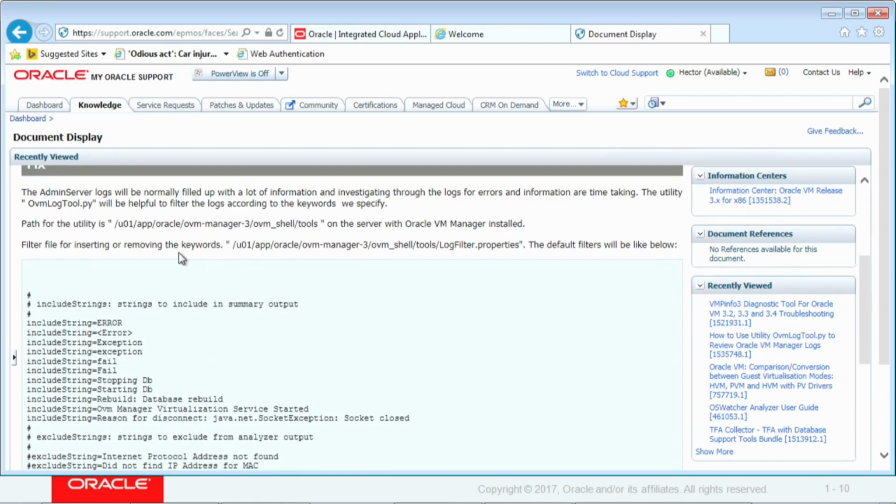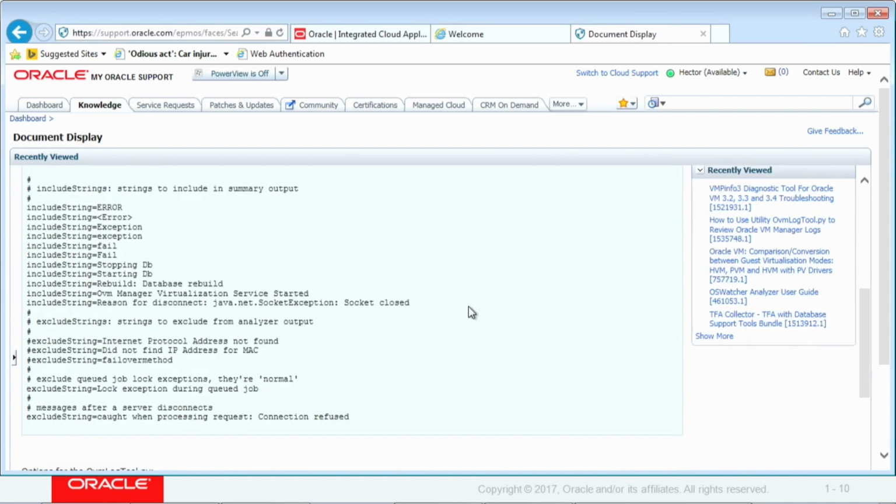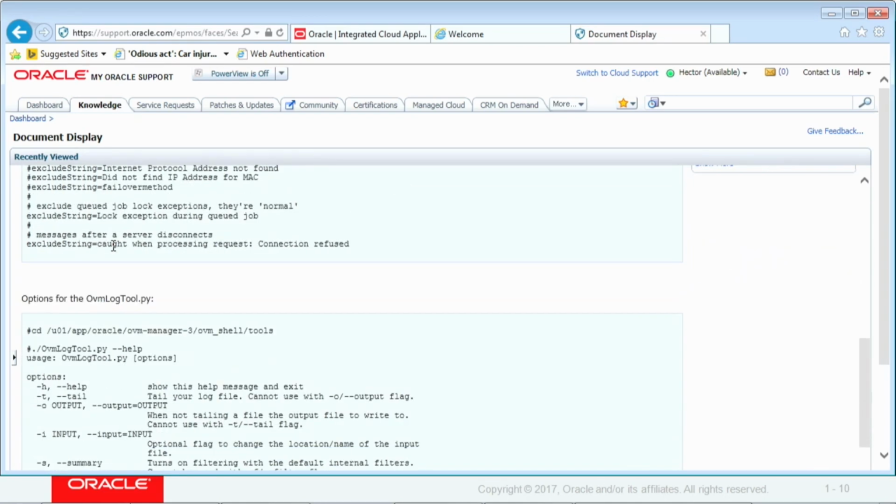So in this section where it's installed, you see that it's part of the installation process. In the U01 IPP Oracle OVM Manager 3 OVM Shell Tools is where you have this. Also here in the OVM Shell Tools is where you have the properties file, the log filter properties file. So it's about the contents of these property files, what you want to include or exclude, which strings, from the output file that you produce with this tool. It looks in all the files for the Oracle VM Manager.